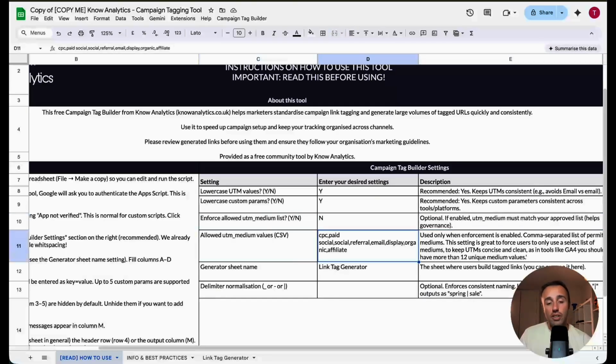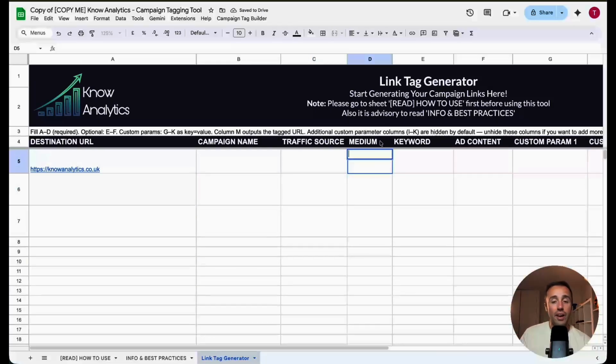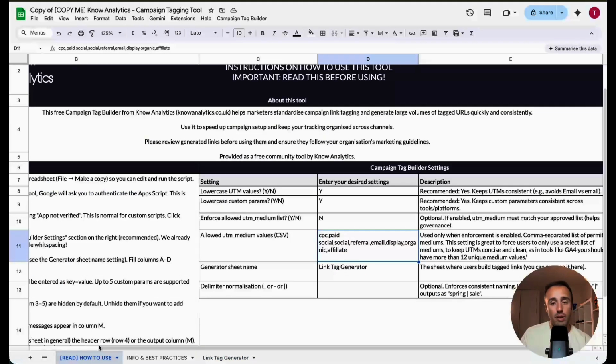And then just below this, it's complementary. You just need to put comma separated values of everything you want to allow. What that will do, and we'll show it in a bit, is that in the link tag generator, under the medium column, it will force a list. So you'll see a list pop up, and the user has to forcibly click this list. They'll have to use the drop down and select. If they try to put anything else, it will throw an error in the final tagged URL column. So yeah, really good best practice. I think it's a really neat one. And you can also change the generated sheet name if you need to, small little thing.